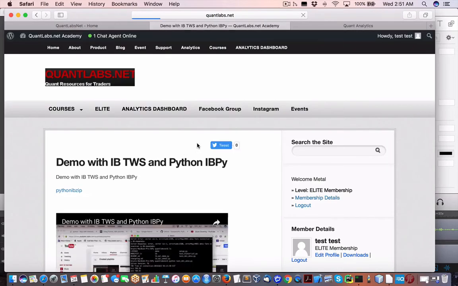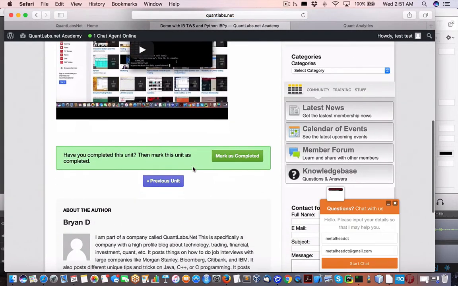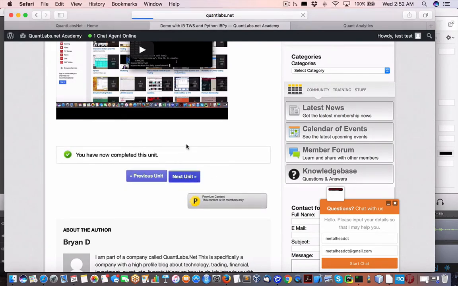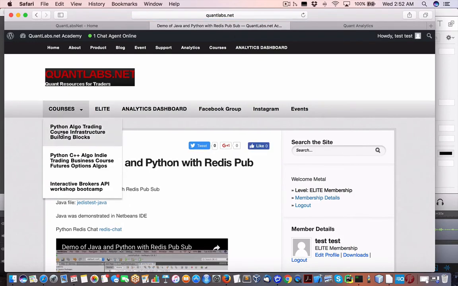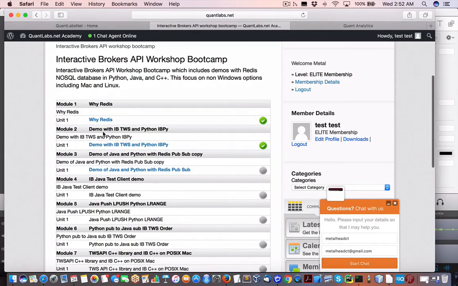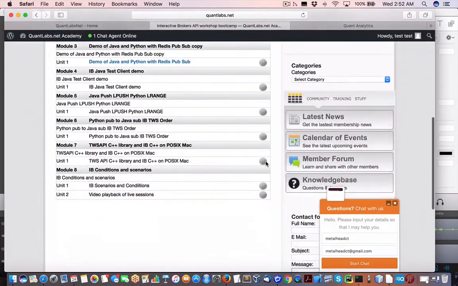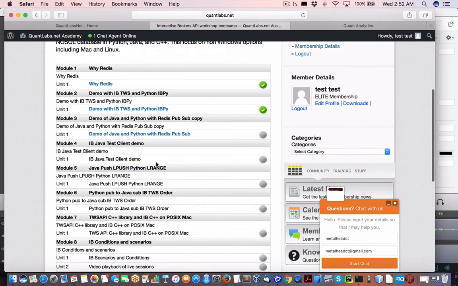To navigate to the next module, whatever it is, mark as completed, and then go to the next unit. When you go back to the dashboard, you'll see that as you mark units complete, it gives you a green check, and then you know this is where you left off when you log out and log back in. It's pretty handy.